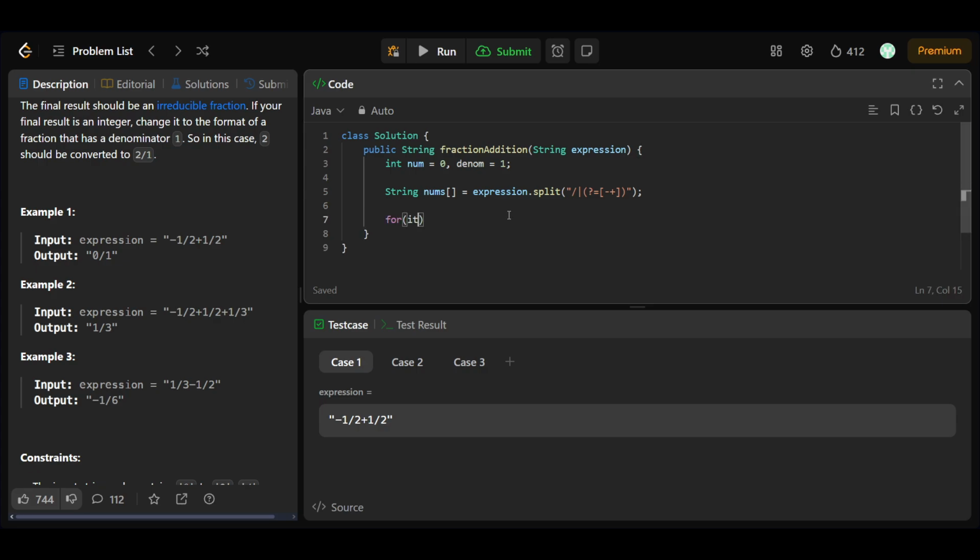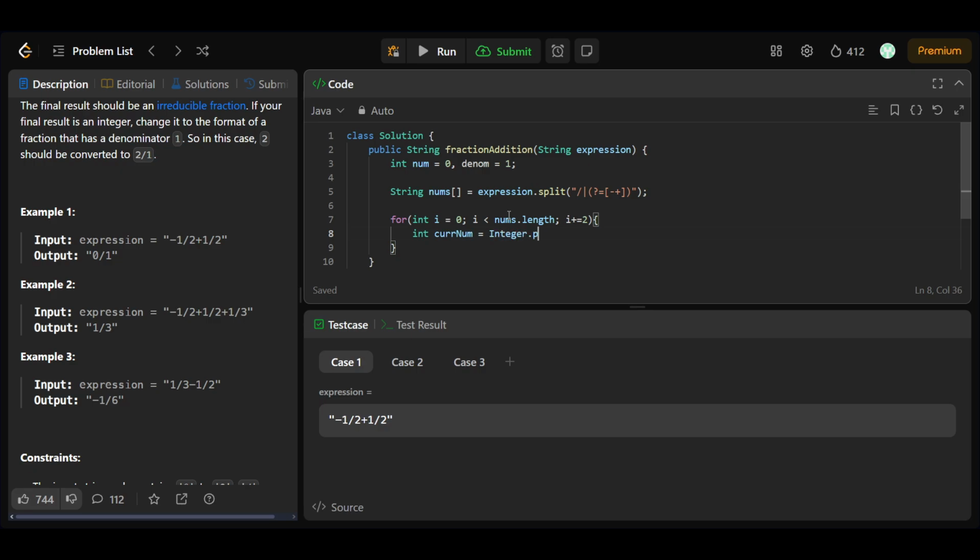Then let's just traverse in this array. So for int i equal to 0, i less than nums.length, i plus plus. Oh sorry, here we can do just i plus equal to 2, because we know the divide operators as well. Okay, so i plus equal to 2. Then we'll be having the current numerator, so that will be equal to, let's parse it into an integer, Integer.parseInt of nums of i, and similarly let's find the current denominator as well.